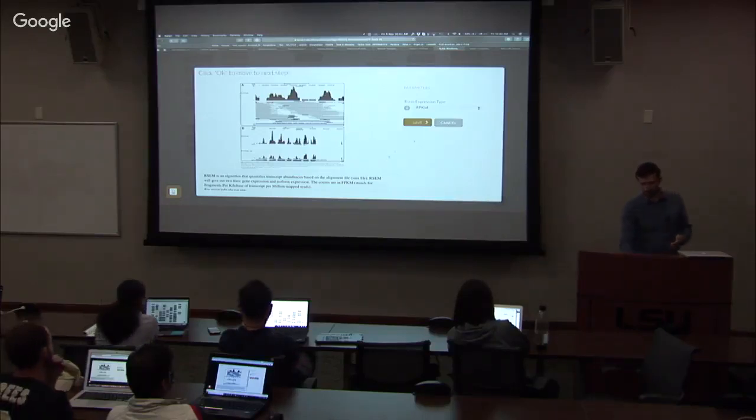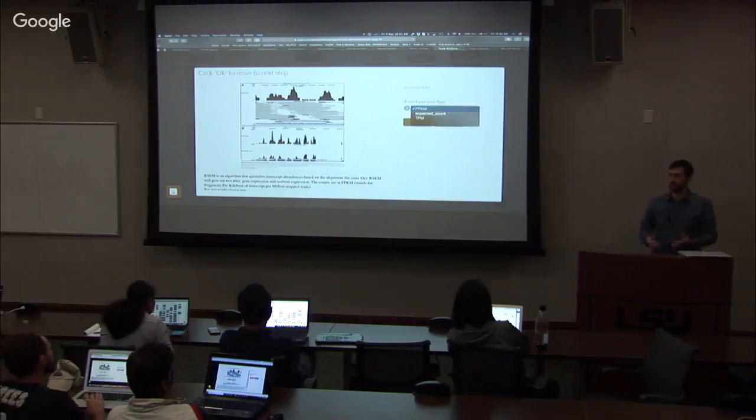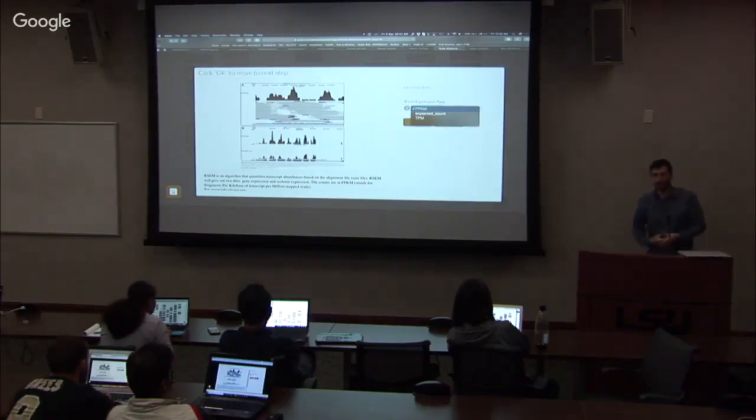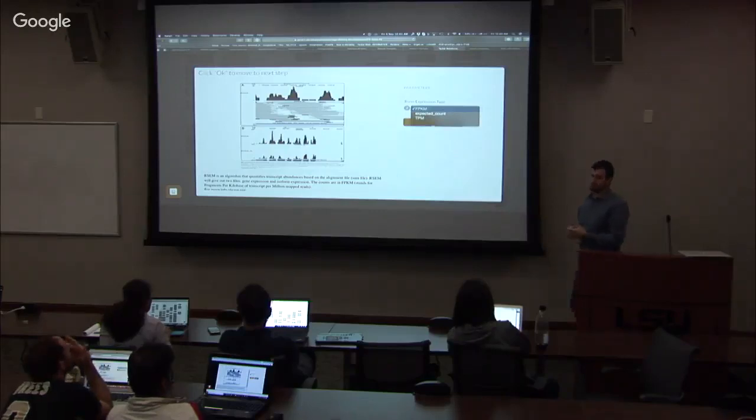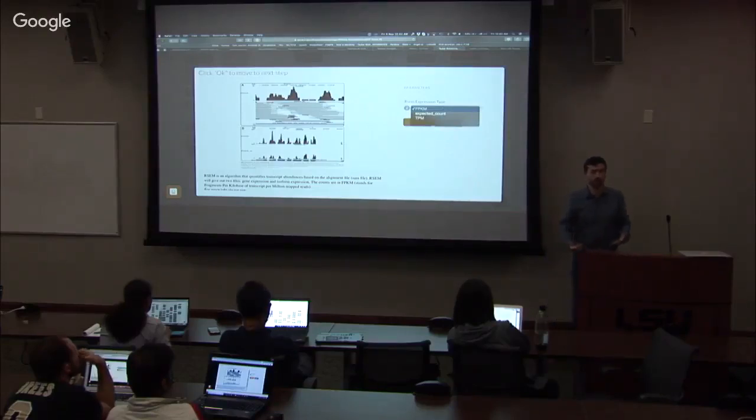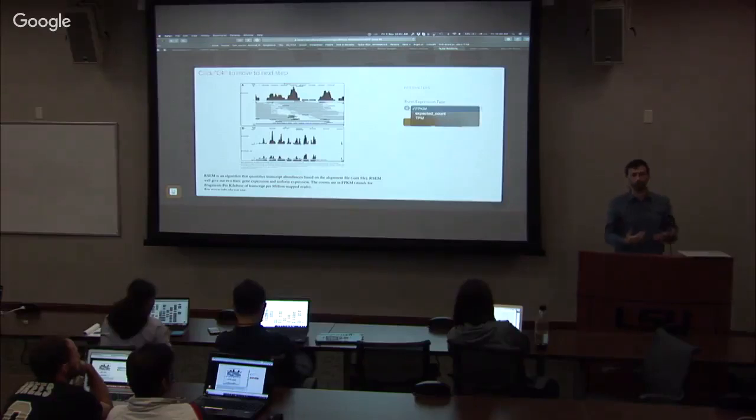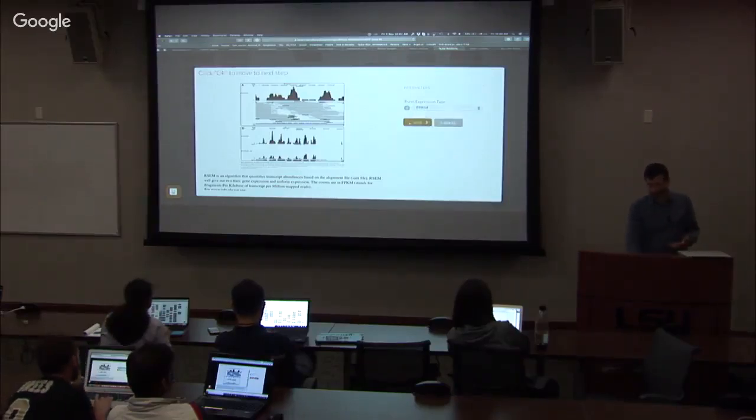But here we have a few options. So we have FPKM, expected count, and TPM. And we'll talk a little bit about what these mean. FPKM stands for fragments per kilobase per million. TPM stands for transcripts per million. And raw count is obviously raw count, so we're not going to modify the number in any way. So let's keep it at FPKM.